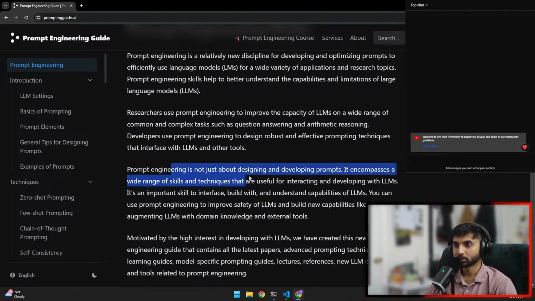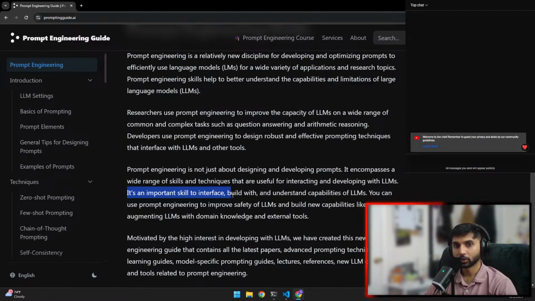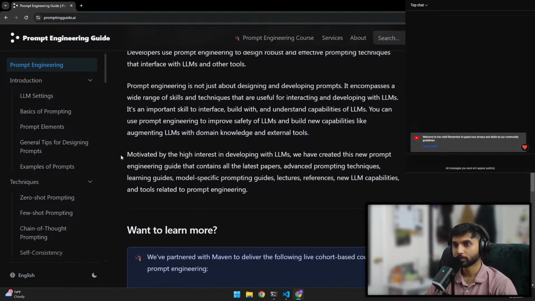Prompt engineering is not just about designing and developing prompts, it encompasses a wide range of skills and techniques that are useful for interacting and developing with LLMs. It's an important skill to interface, build with, and understand capabilities of LLMs. You can use prompt engineering to improve safety of LLMs and build new capabilities like augmenting LLMs with domain knowledge and external tools. Motivated by the high interest of developing with LLMs, we have created this new prompt engineering guide.